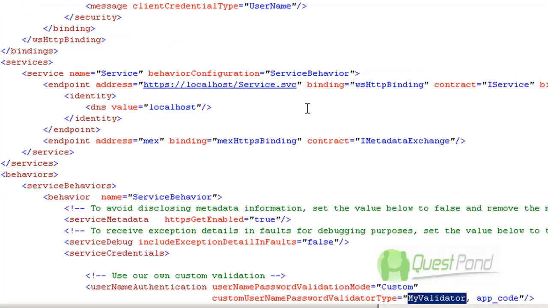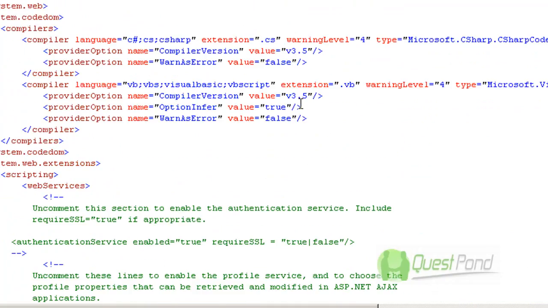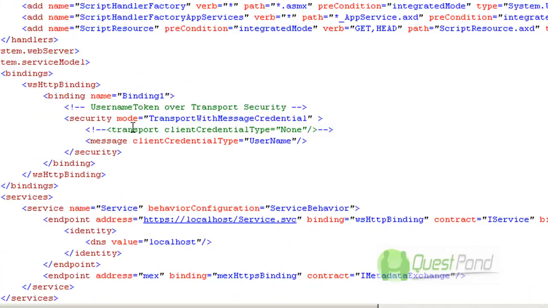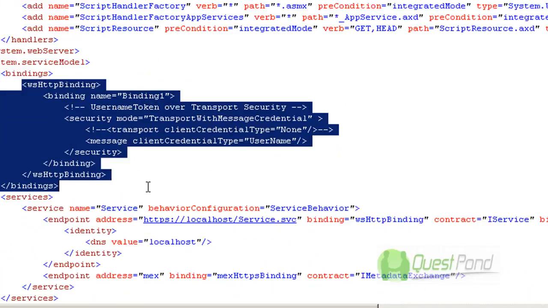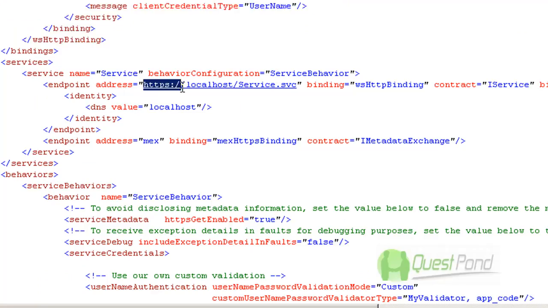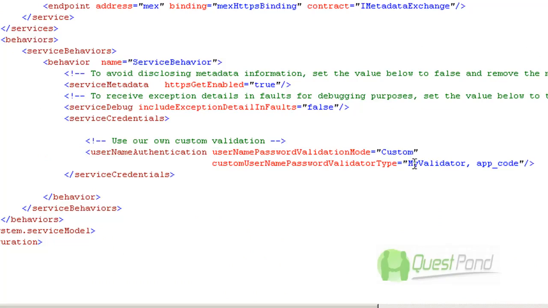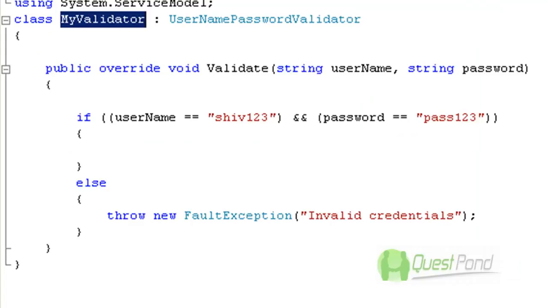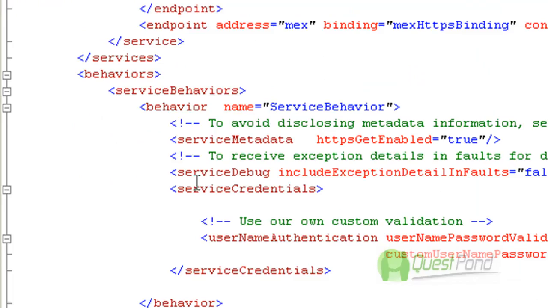So what have we done? The first step, we have ensured that our binding is configured with transport and message, with the credential type as username, and our endpoint is configured with HTTPS. The binding configuration is set with the binding we have just created, the new type of binding with transport and message. And we have created a custom class called myValidator, which does the authentication, or the checking of the user. And this class we have provided in our service credentials tag.